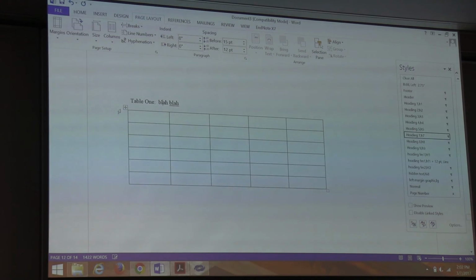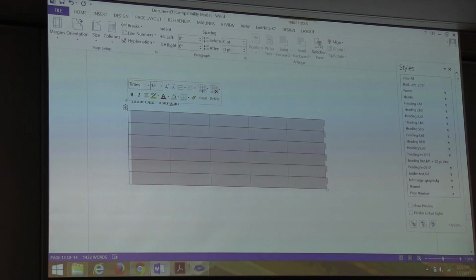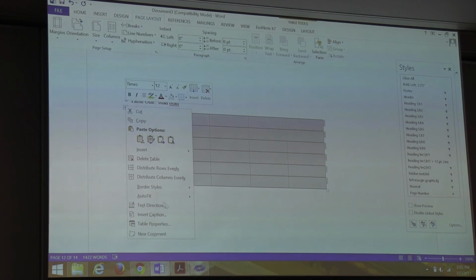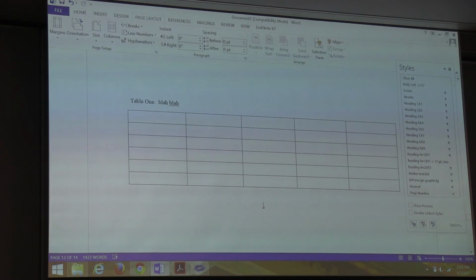And also, if you select the table, right click on it and say auto fit to window. Sometimes when you first do this, it'll stick out past the margin or it's not going to the margin. If you say auto fit to window, it will stretch it out to fill exactly the right space. And you can adjust it from there.